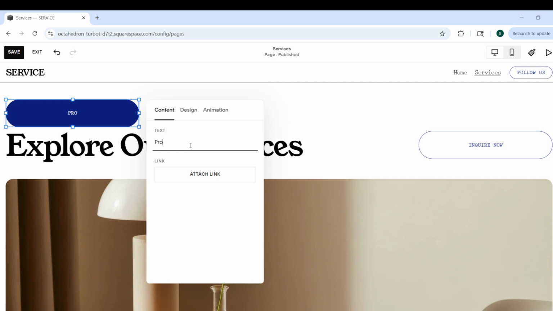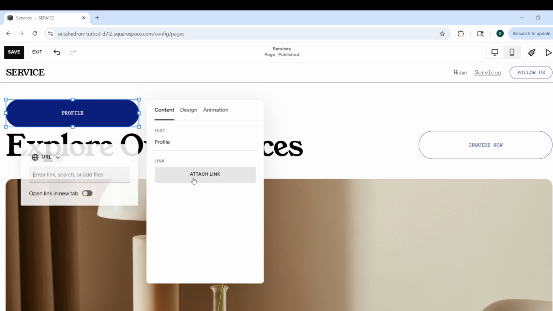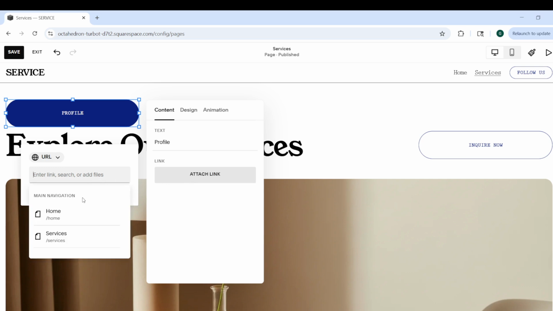In the Settings panel, find the text field and type the wording you want visitors to see on the button. Keep this text short and clear so it is easy to read. Good button text usually tells people exactly what action to take.